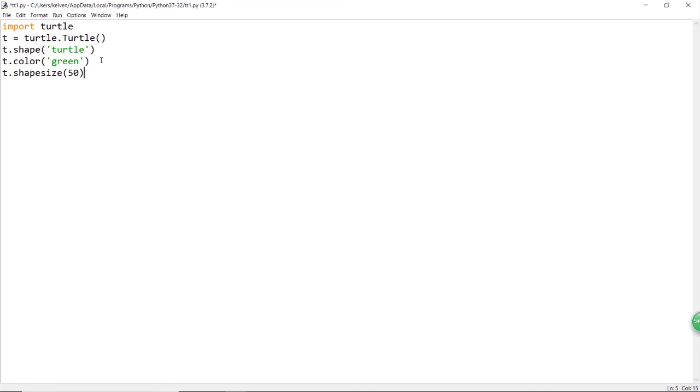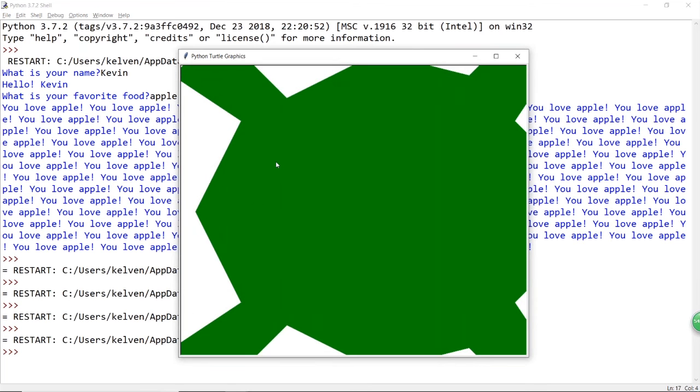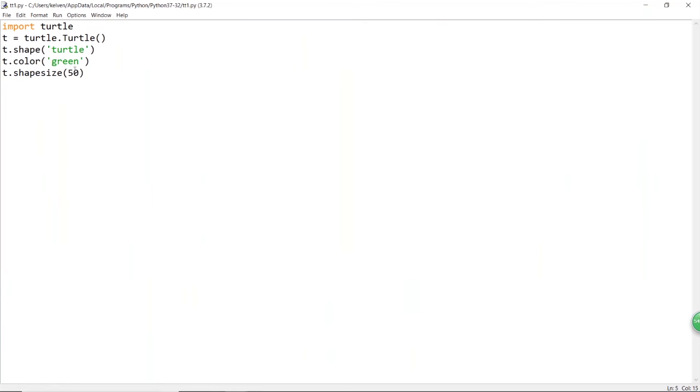For example, if I write it 50 times, what happened? If I run it, unfortunately, you can only see the butt of the turtle. So don't make that number too big. Over here, you can make it 10 or make it 5. This is size 5. The next question is, can I make the turtle move?